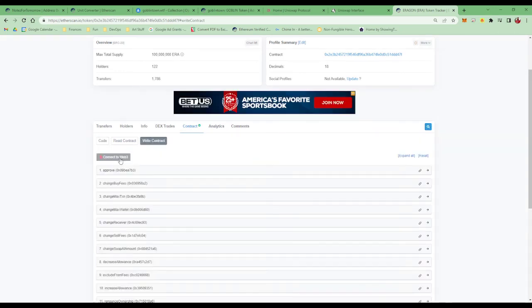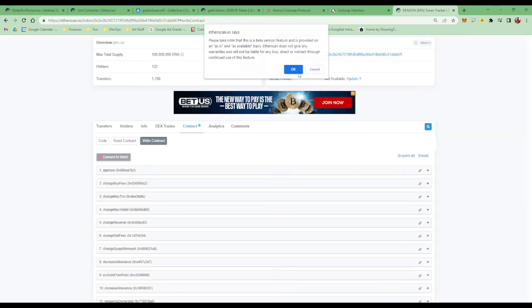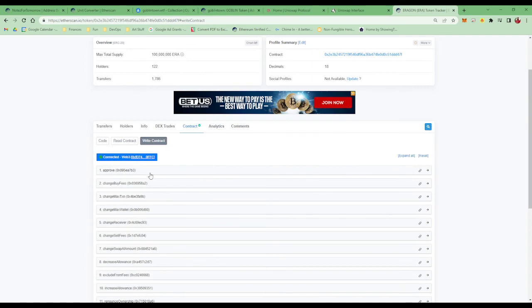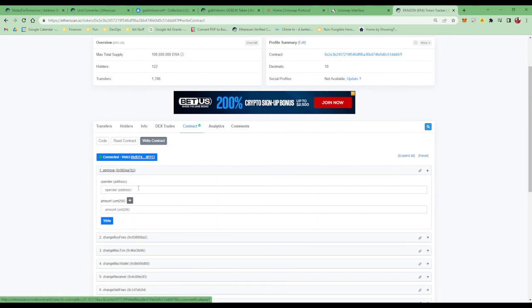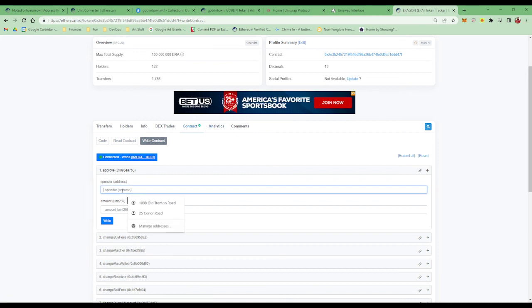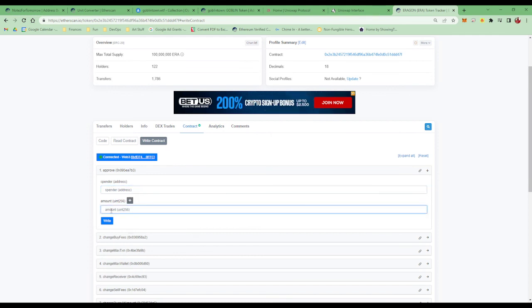And then I would want to come here, connect to wallet, right? And with tokens, it's a little bit different than NFTs. So this would be the ApeCoin staking contract. I would put that here. And then the amount, I would put that here.